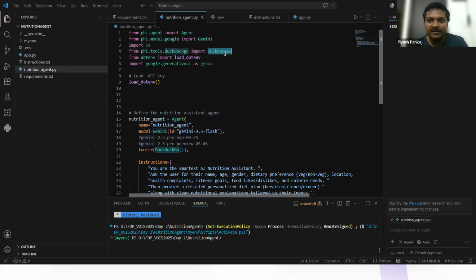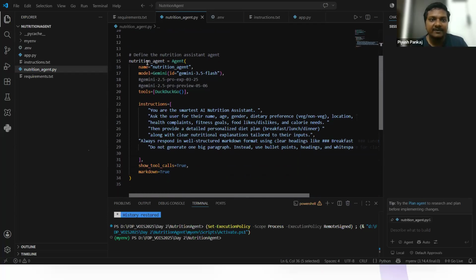DuckDuckGo as a tool. Remember I told you DuckDuckGo. .env to activate the environment, and here we take all the things. And Google Generative AI, from here we are taking GenAI. Here we are creating one nutrition agent. The agent module, basically we are creating one object of the agent.